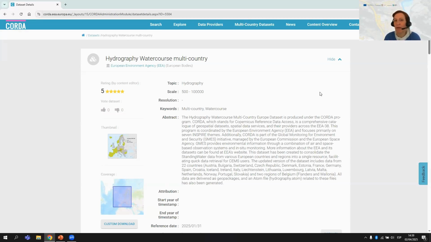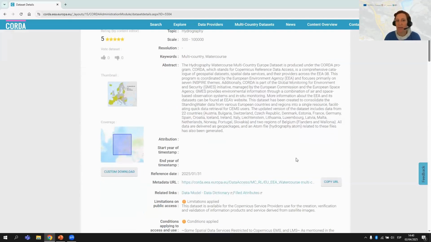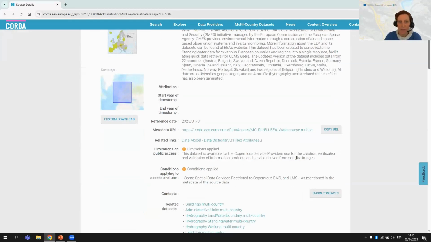But we have created a flattened data model with the attributes that were selected as of relevance by the Copernicus Services of each of those topics. CORDA provides semantically harmonized thematic multi-country datasets based on national and regional sources, and the structure of the dataset and resource cards is analogous to the one already explained.